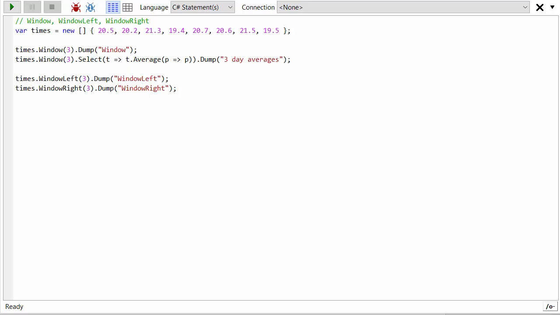Hi, Mark Heath here, and in this video we're going to have a look at a few MoreLINQ extension methods to do with windowing. As my example data here, I've actually got some times. Maybe these are times that it took us to run 200 meters or something like that.